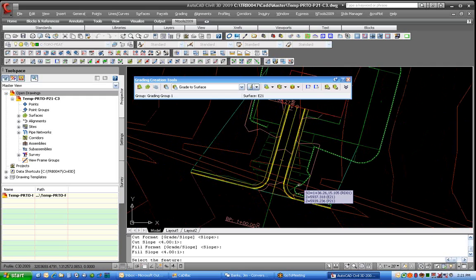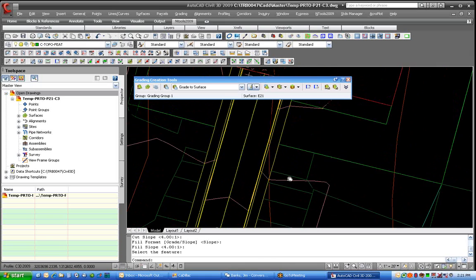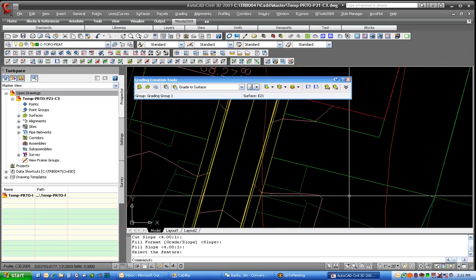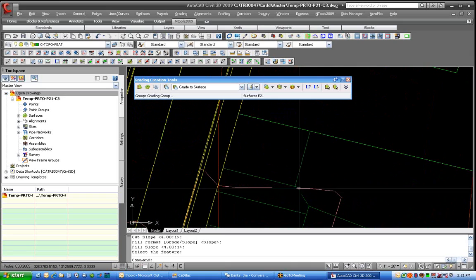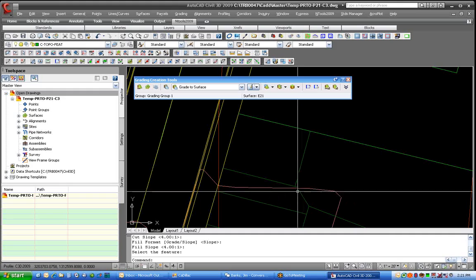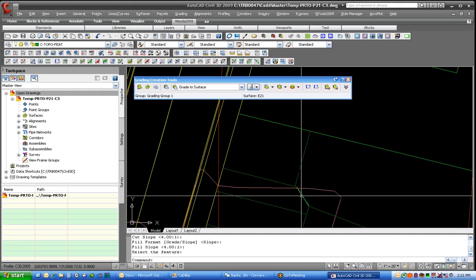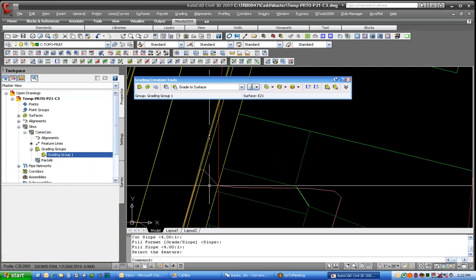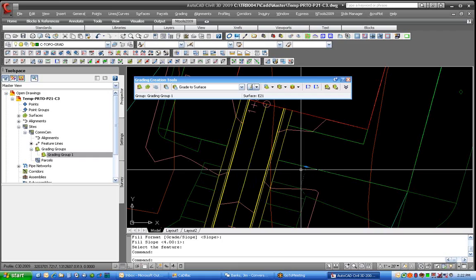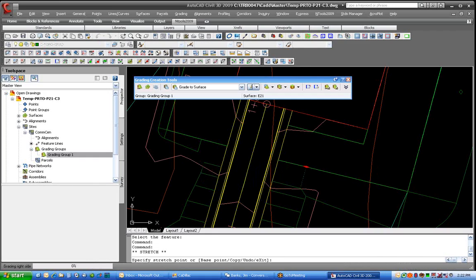All right. What I want to point out, and the reason I did it this way, is where these two different grading objects intersect, it'll actually figure out how to intersect those two adjacent slopes. That's one of the benefits of doing this all in a single grading group. So in this grading group, these two intersect, and I can actually grip at it and move the ends around.